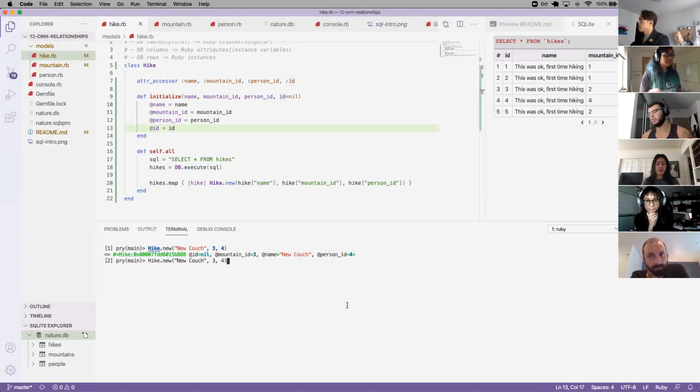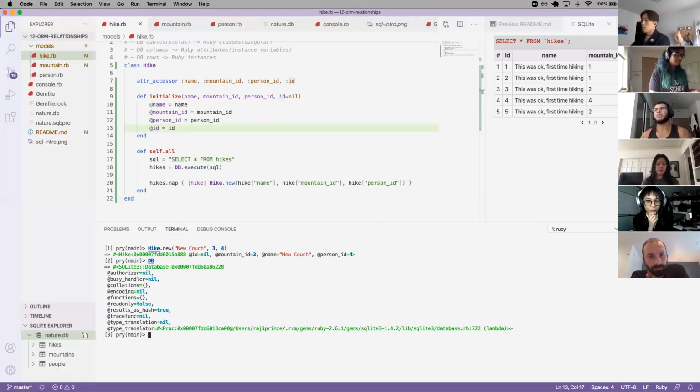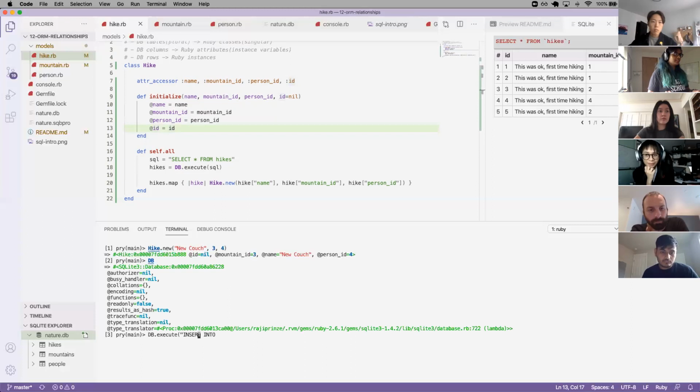Okay. Yeah, but once I do like an insert, so let's say we still have our DB connection available to us. So I can say db.execute, and I can say insert into, oh wait, this is a string. Let me see if I remember my inserts. I always forget my SQL queries. So it's name, values, and then I could say new couch. And I also need ID. So I'm going to say mountain ID. Person ID. And then I'll just say like 1, 1.